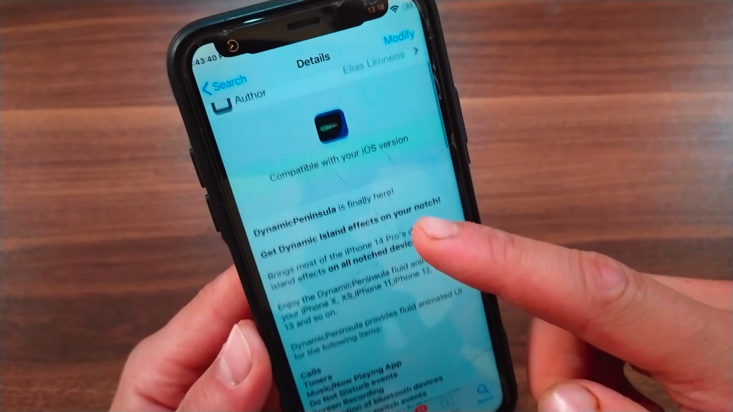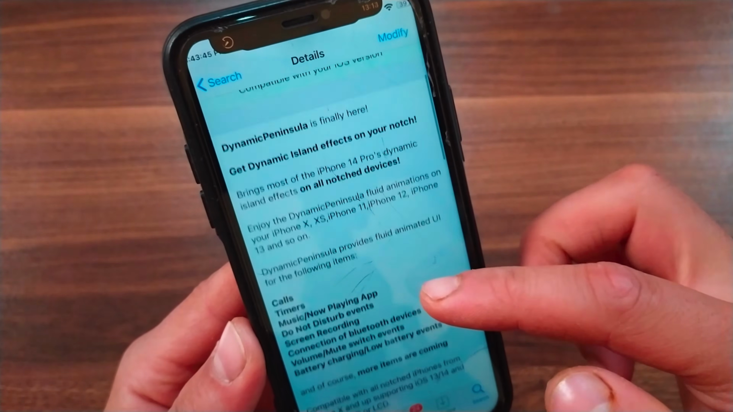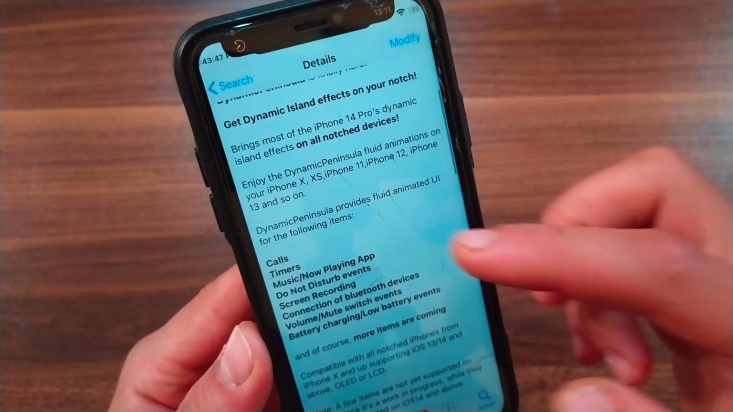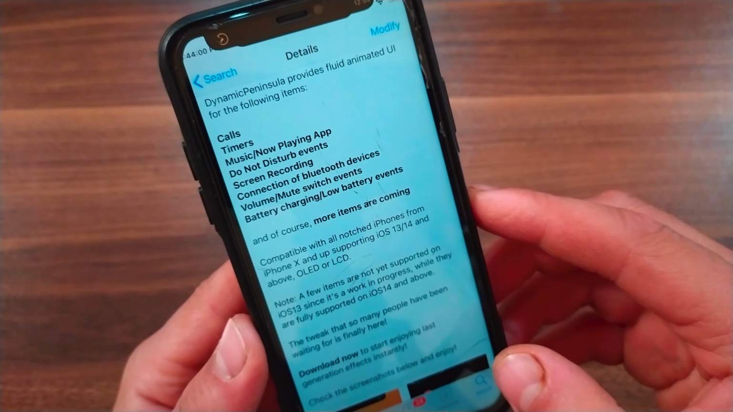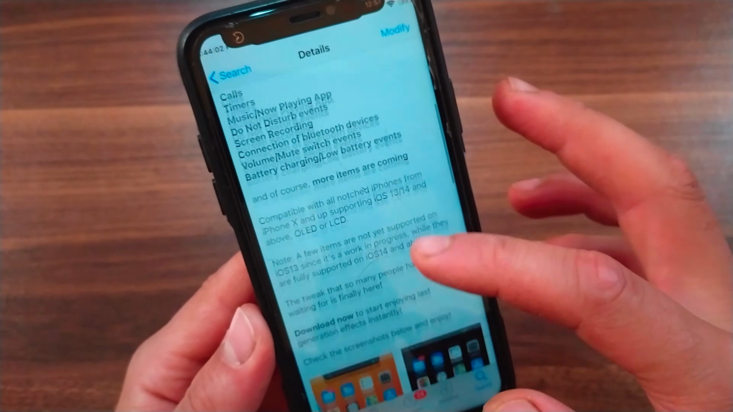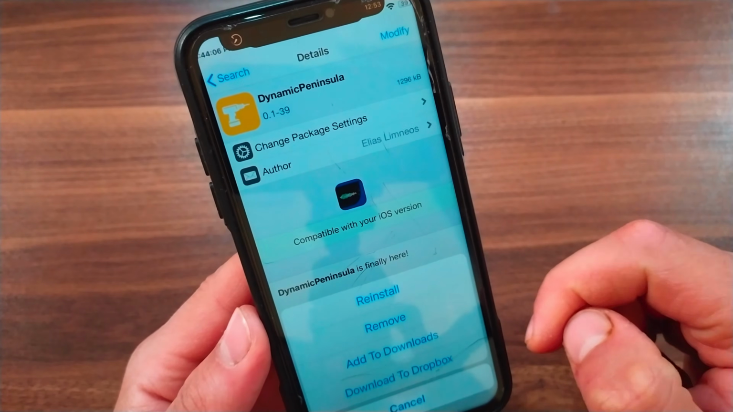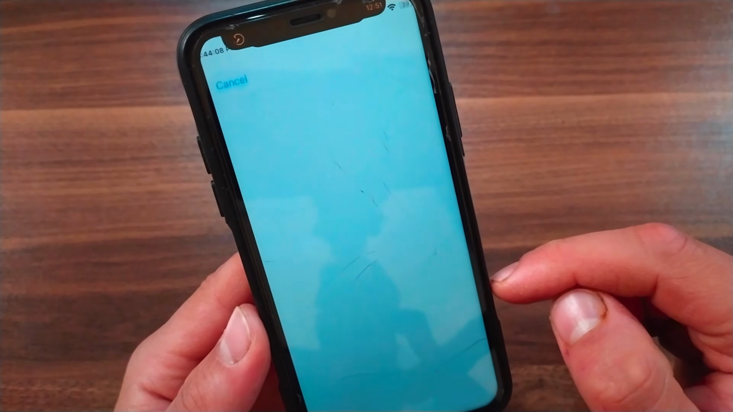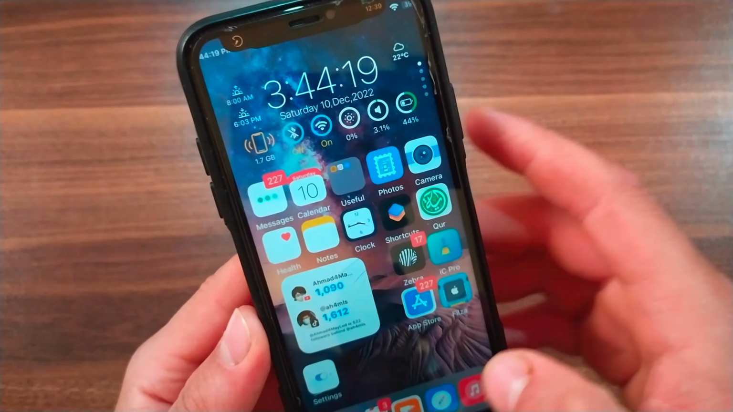After installing this tweak, you will get dynamic island effects on your device. This tweak supports iPhone X, XS, 11, 12, 13, and so on. And it also works on calls, music, timer, do not disturb, and more. Now just go ahead and install it. Click Modify, Install, Confirm. I already installed it, so I will not install it again.